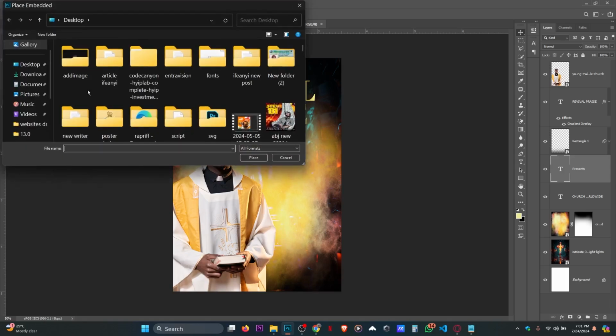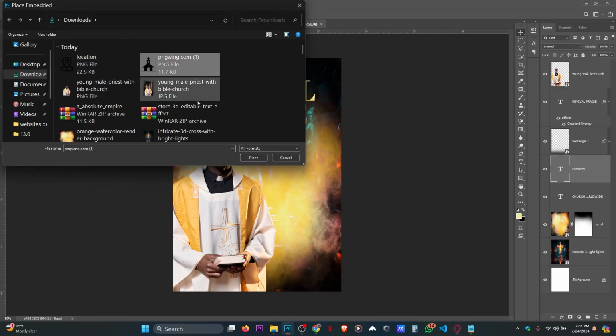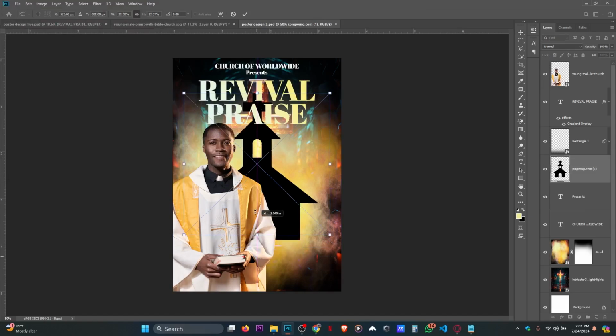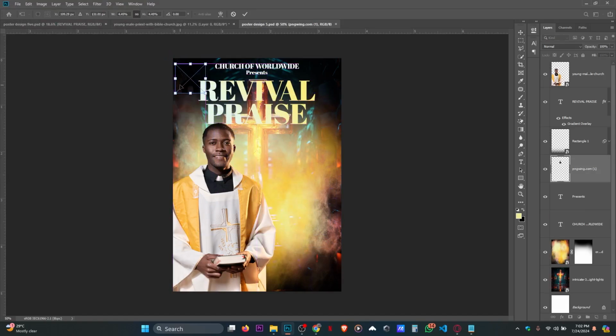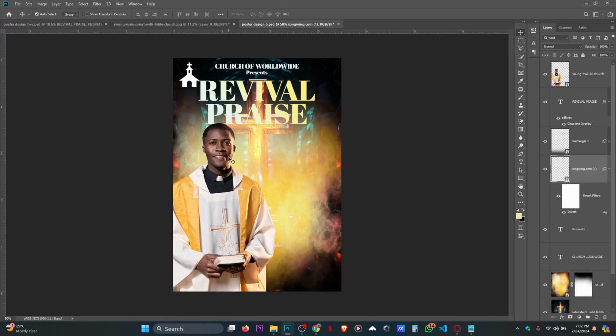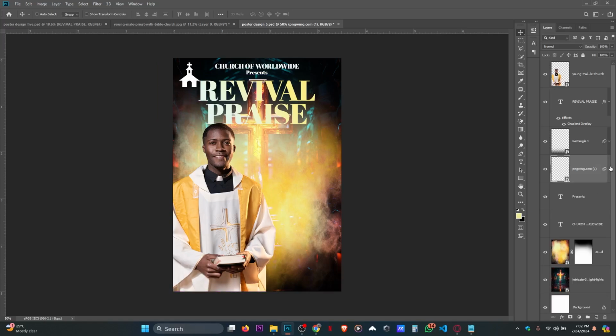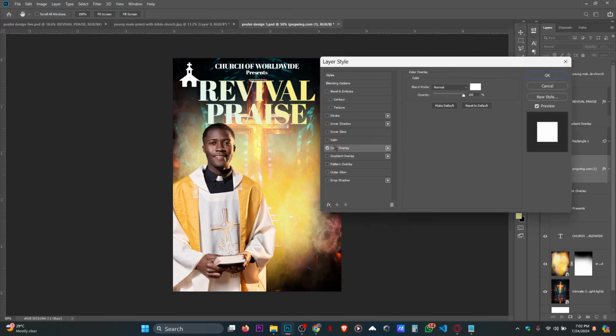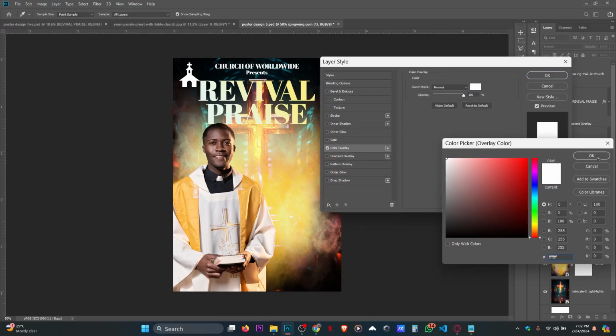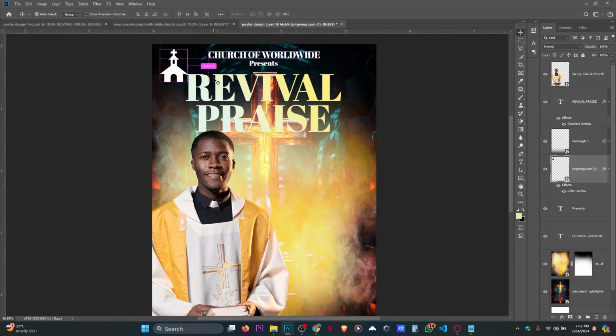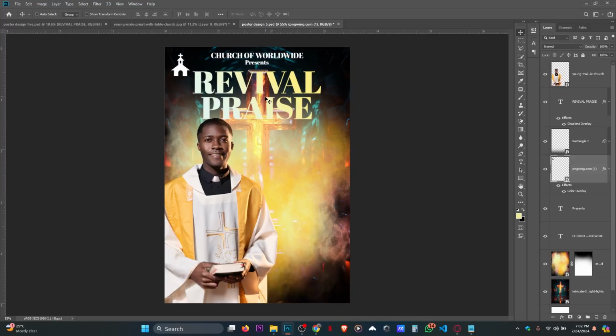Place embedded. Download. So this is the church icon I used. To change the color, you can press Ctrl I on your keyboard. Ctrl I to invert the black to white. That's the shortcut to change this color. Or you can actually double click on this color overlay, change it to white. You can pick any color you like, but change it to white and press OK. It will still give you the same result, but Ctrl I is the fastest.